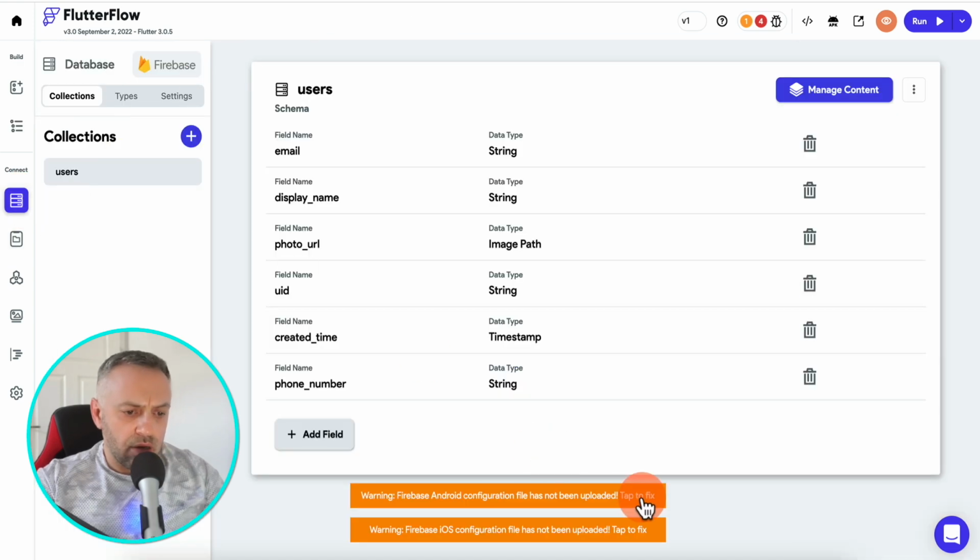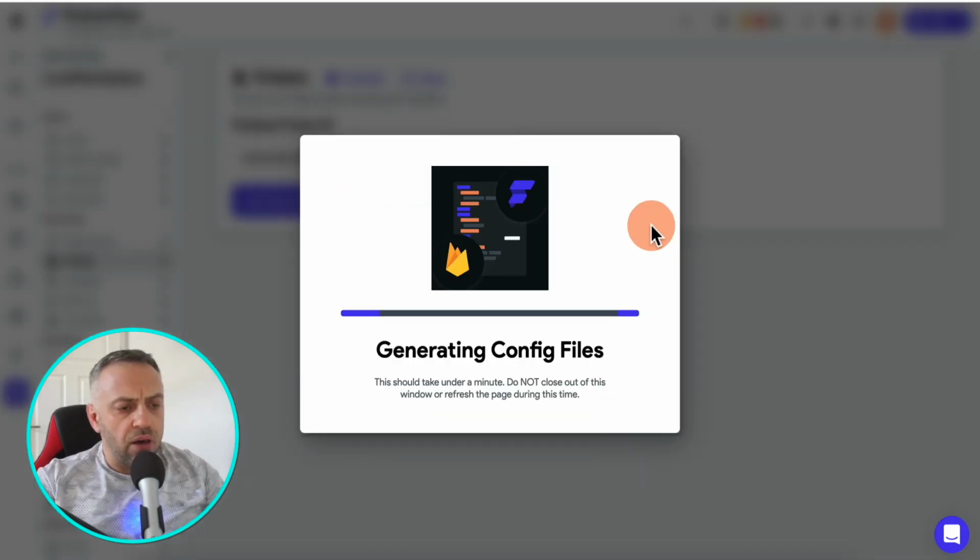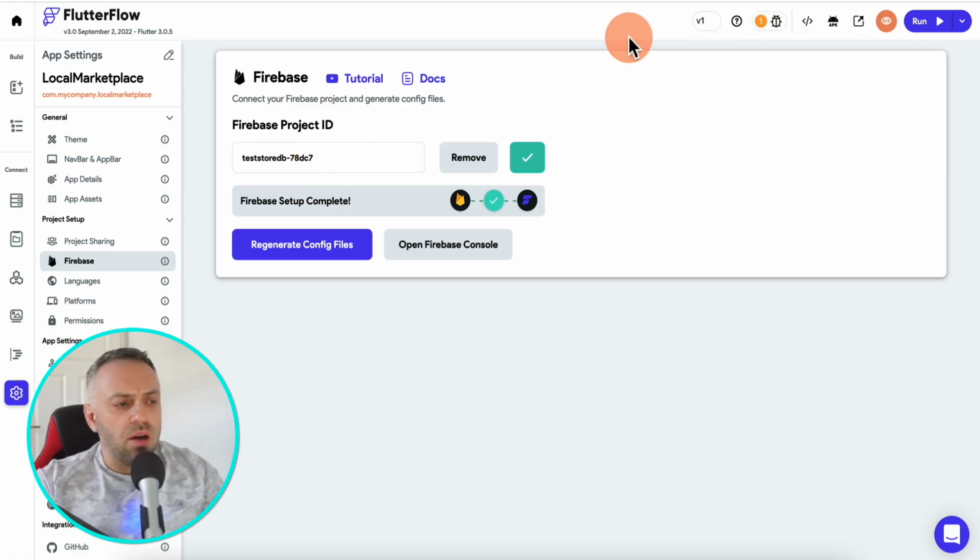All right, so we need to configure our auth. Let's go in here. We're going to need to auto-generate our files. All right, so this is done. We don't have any errors anymore.